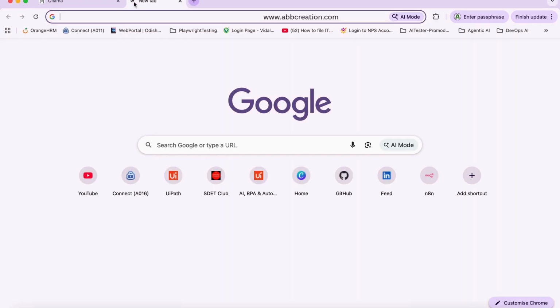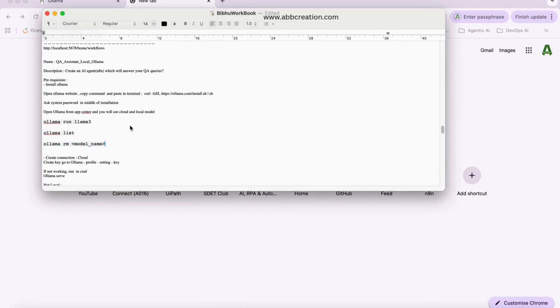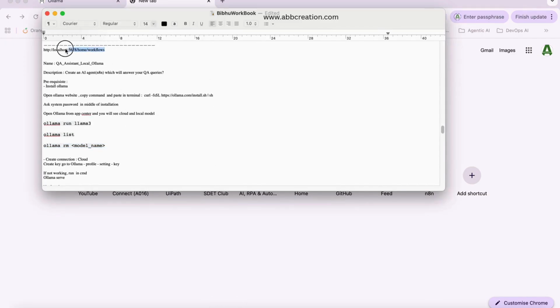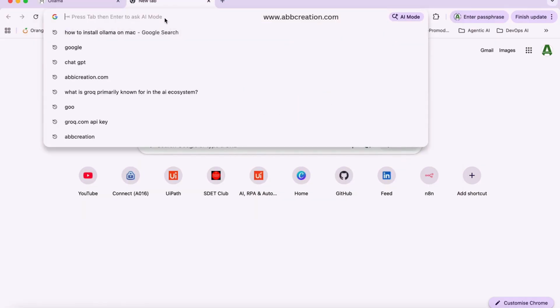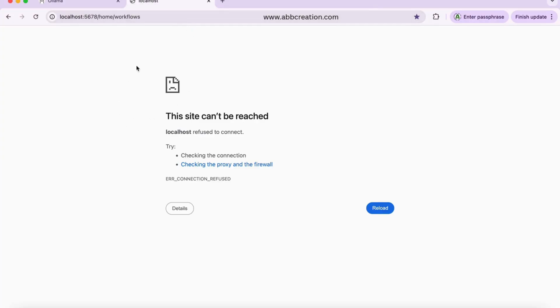This is my browser, and I have to search for my local N8N URL. This is my local N8N URL. Just copy this. You will get this URL as part of your installation. So you copy this and paste it here. This is my localhost:5678 home and workflow, my local instance of N8N. Just press enter. It will not load like this because the port is not running.